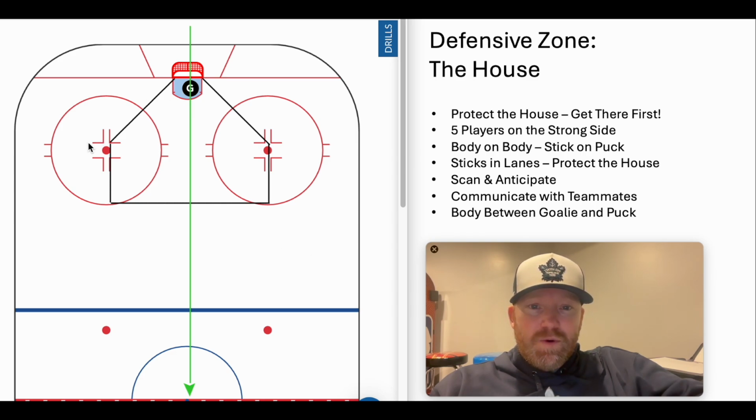So the first thing is we want to recognize that we're still trying to protect the house, right? What that means is we're not trying to let anyone on the other team get into this area with the puck. That's pretty much our primary purpose when we're defending our zone, is to make sure that players don't get into this area.